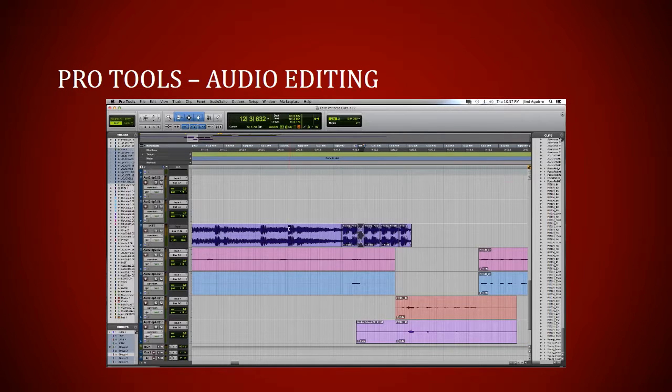So here I am crossfading, and now I'm going to play it back and see what the result comes out to be. So editing within Pro Tools is as easy as that.